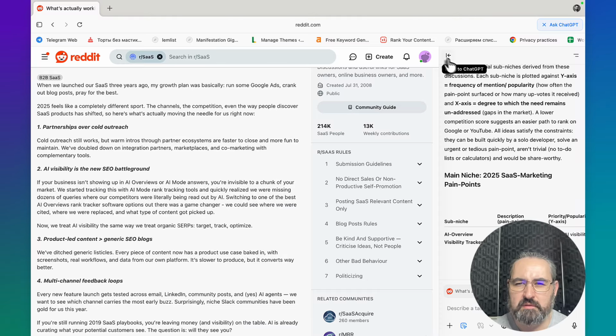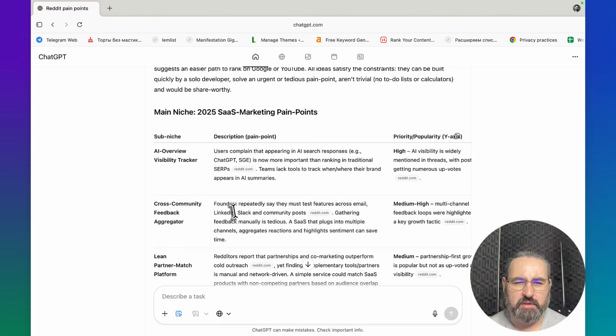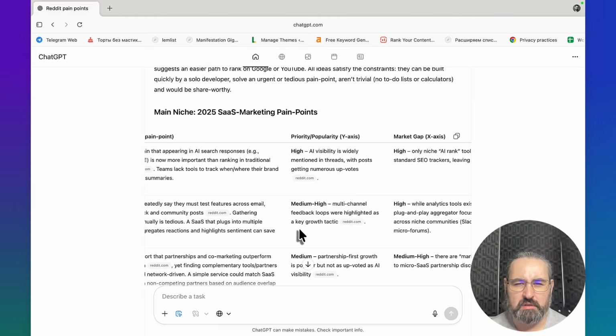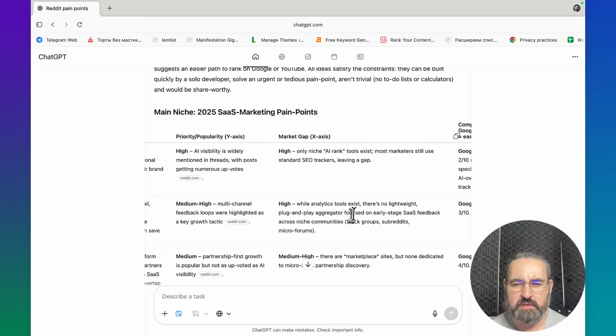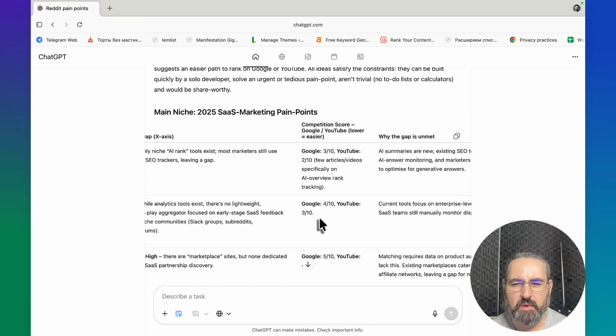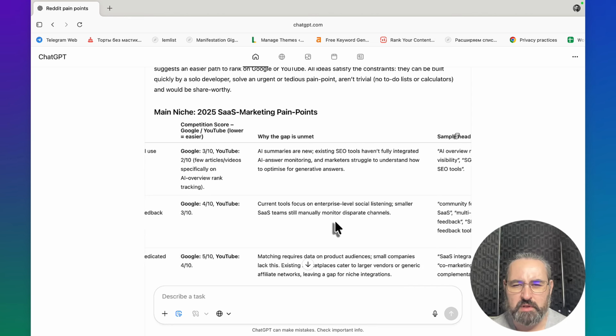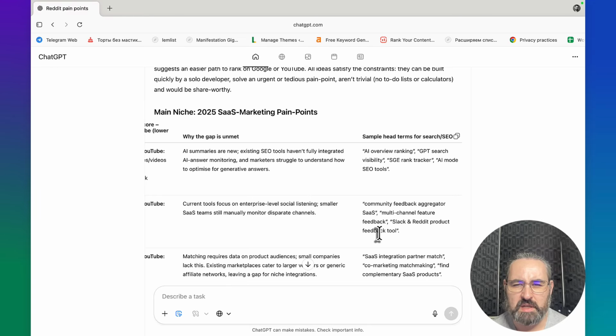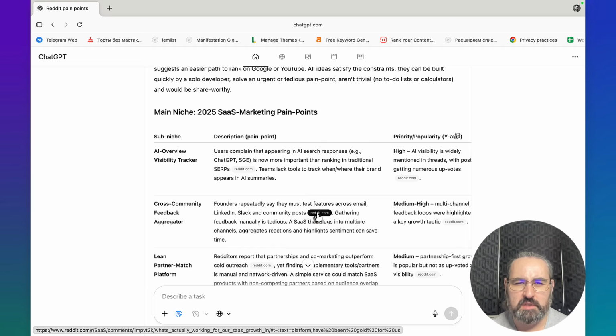Okay, fair enough. And the way this prompt is structured is you get the sub-niche, the description, the priority, why there is a market gap, then whether it is more beneficial to go for an article or a YouTube video, and basically a very brief description of how your solution may look. So let's check this one.